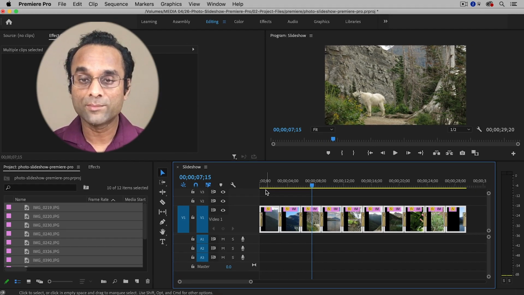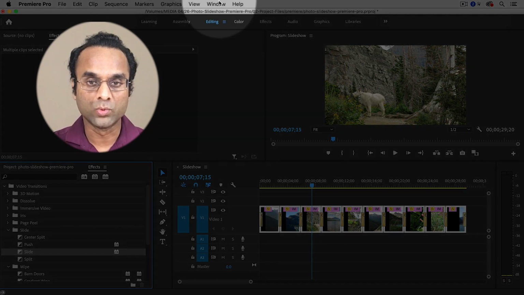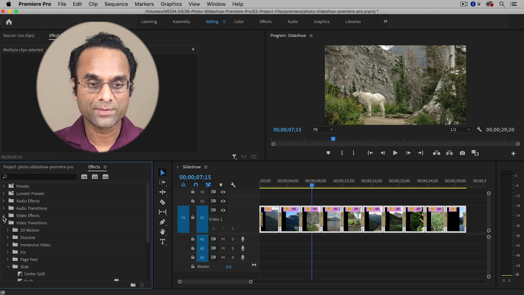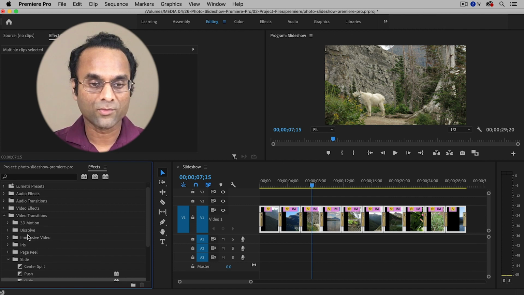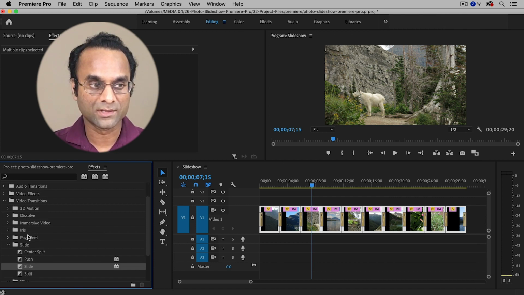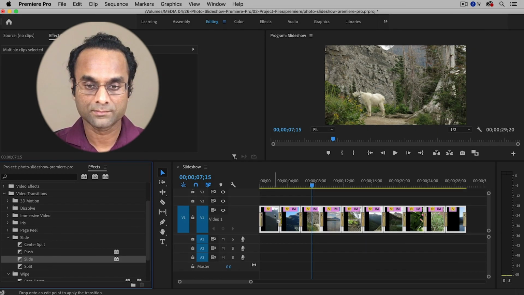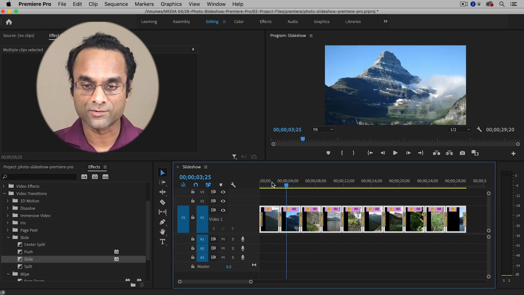If you want to become a little bit more creative with your transitions, you can go to the Effects panel. If you can't find it, go up to Window and then Effects, and then open up the Video Transitions folder. And there's all sorts of interesting transitions here. So for example, if I go into the Slide folder, I can use the Slide Transition. And I'm just going to drag it over top of one of the existing ones. And now the image slides onto the screen.